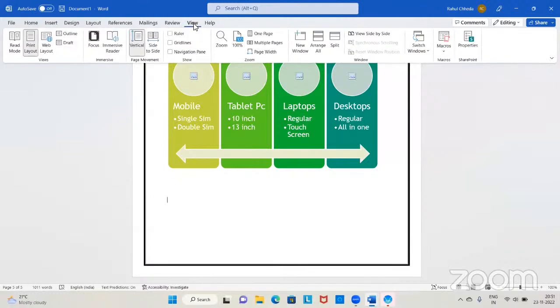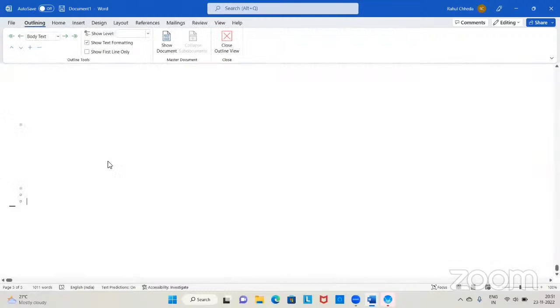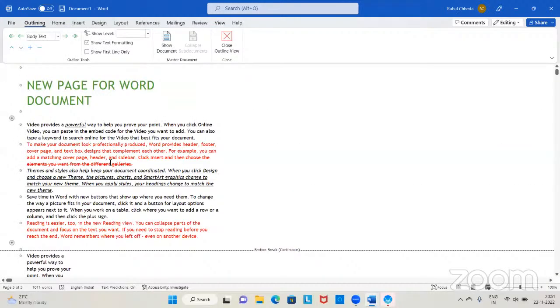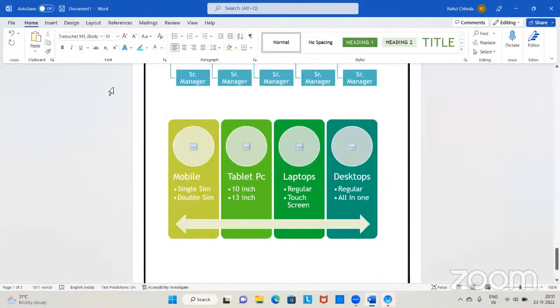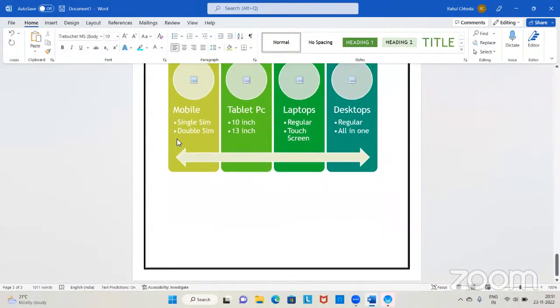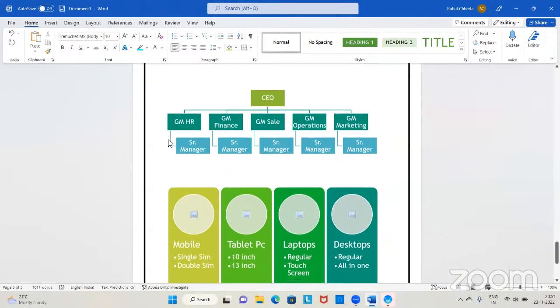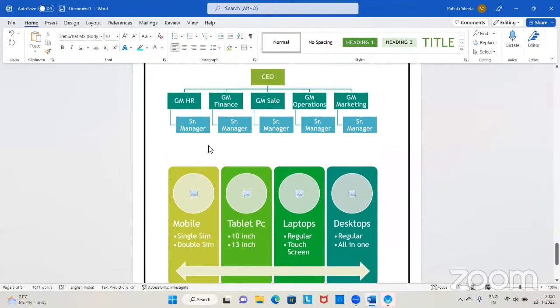In the view option, you have the outline view where you can see all the pages like this. That's the view that is there. But we will not use this view at all. So everyone first try this SmartArt option and then we'll see more options in this. So everyone try creating this organization chart and also create this SmartArt. Once you have completed this, you can put done in the chat box.